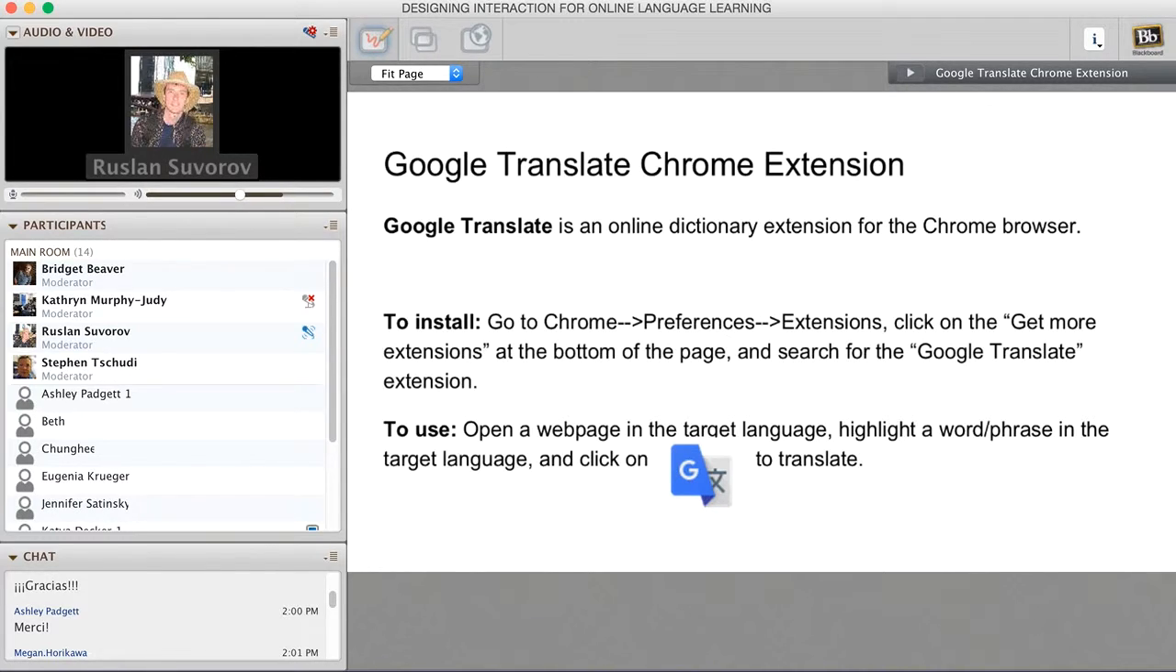So basically, we have a built-in translator in a browser, and it can work with any type of content as long as it is web-based. Unfortunately, I will not be able to demonstrate it here because it is an extension for the browser, and I don't think this built-in browser in Blackboard Collaborate will show the extension.